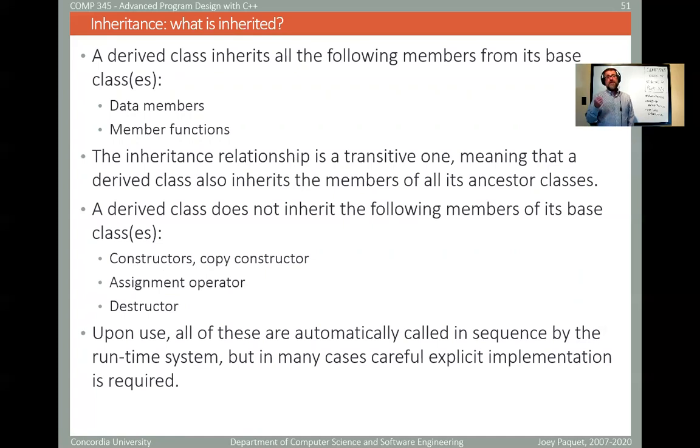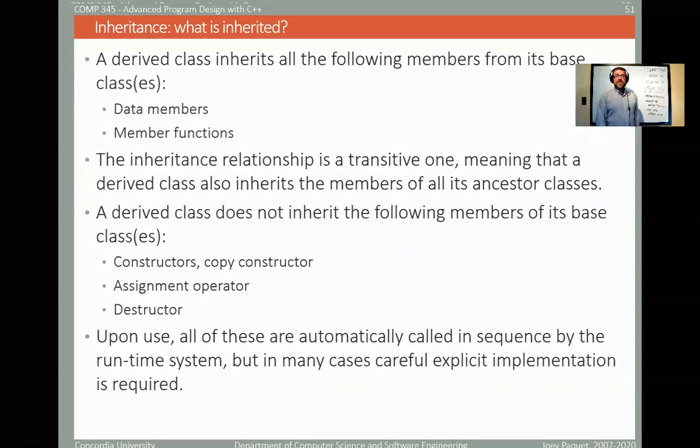You can also define them yourself, in which case, if you define, for example, a copy constructor for a subclass, you may have to explicitly call the copy constructor of the superclass. If you don't, then it would inherently call the default copy constructor. That's one of the things we're going to see in this lecture.